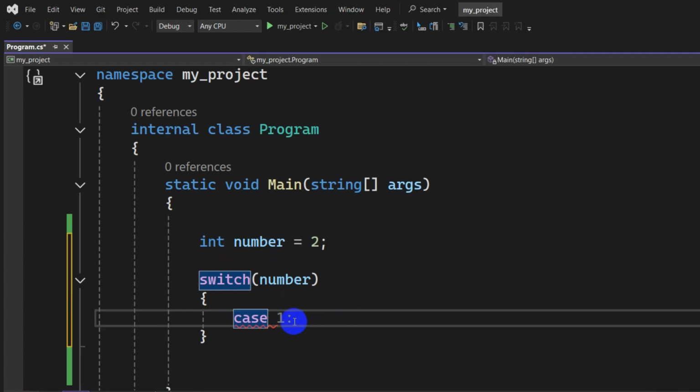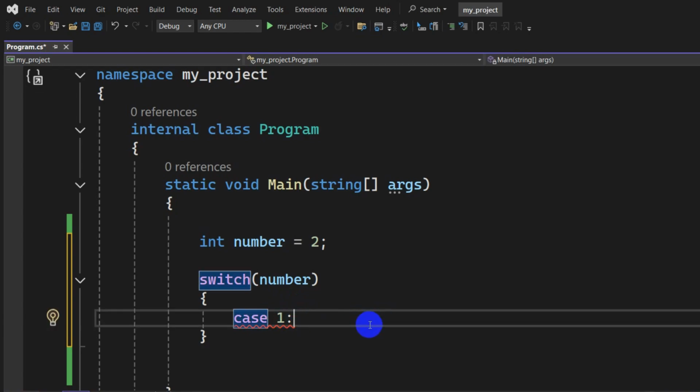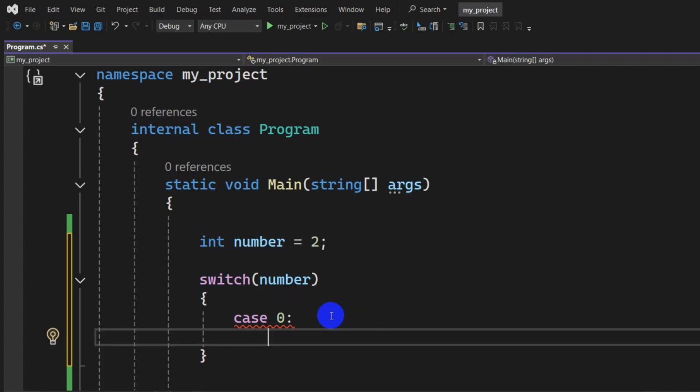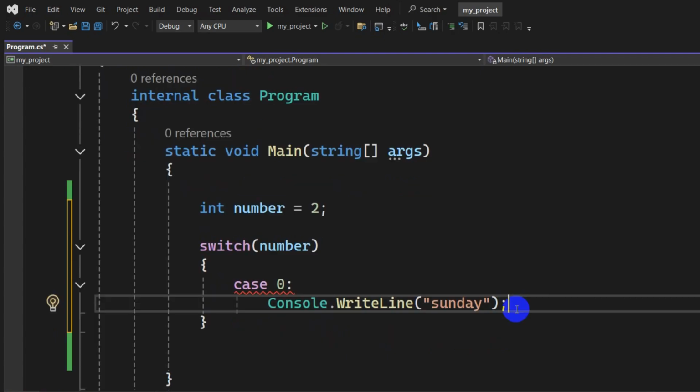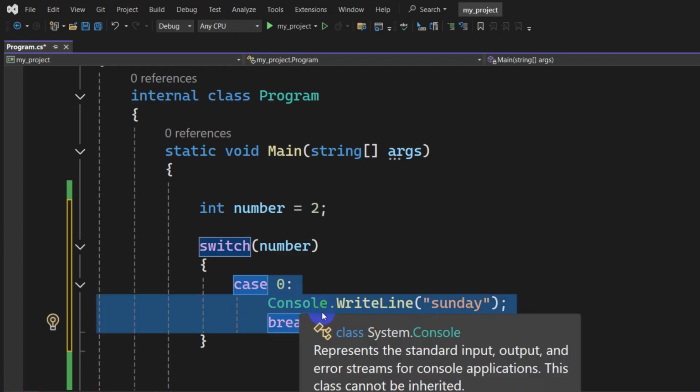Let me say here case 1, and every case starts from 1. You can also start the case from 0 as well. So for case 1, or okay, let me just start with 0. For case 0, we're going to print something. It will be Console.WriteLine. Let's say Sunday. And we need to close this case. So we need to say here break. So every case needs to have a break. Break means we are saying that the case ends here.